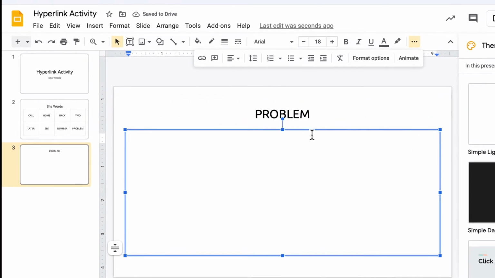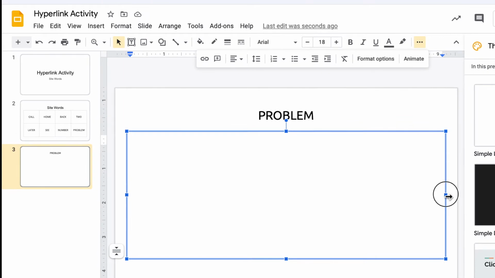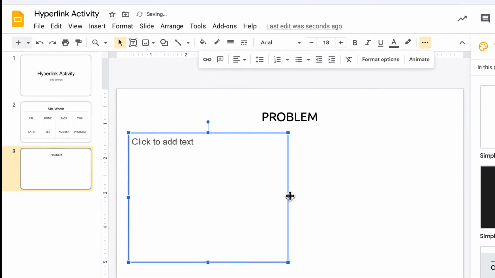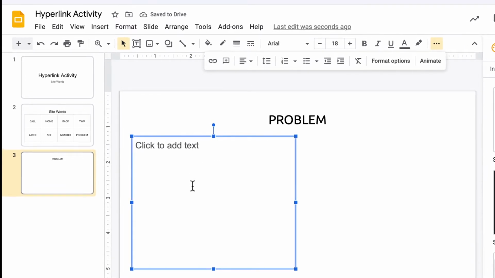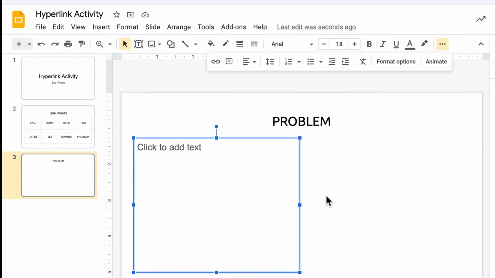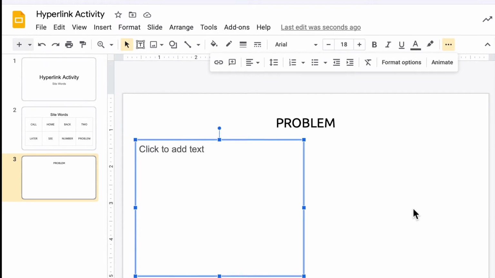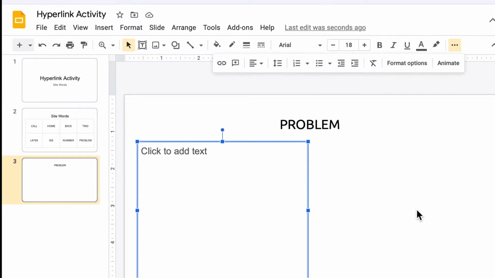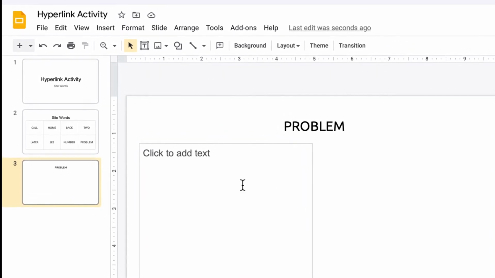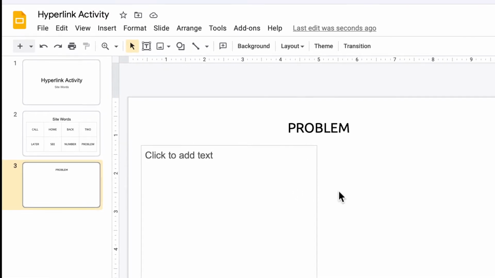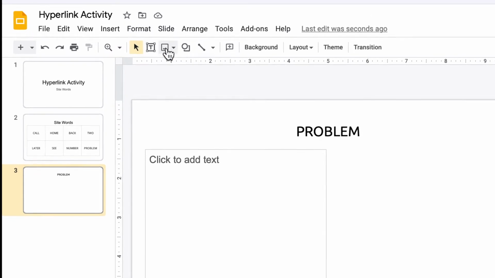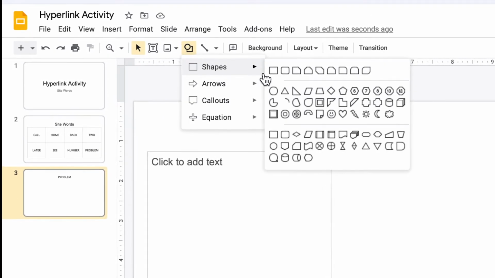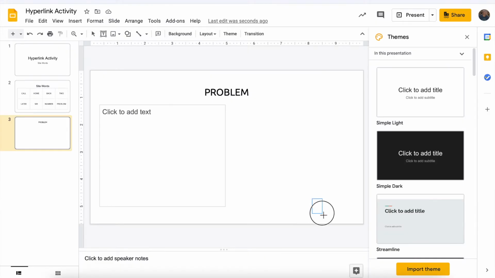So we have problem. And I'll take this box and make it smaller. So that way we can type our sentence about the word problem in this box here and maybe put a picture right here. And so one more thing to do to this first screen before I start copying and pasting is to add a little shape. And you can use whatever shape you want. I'm using a simple rectangle.